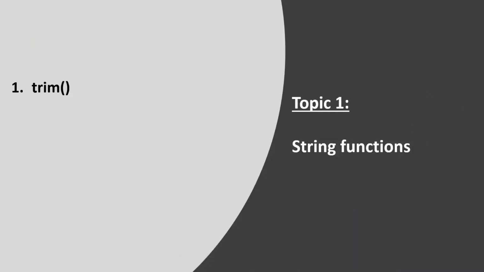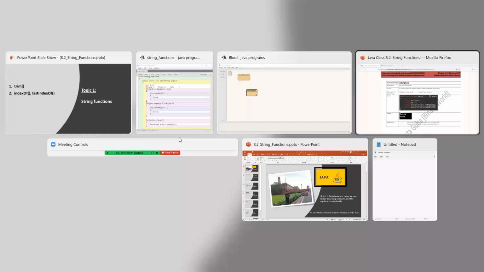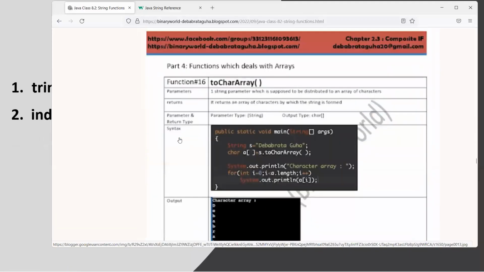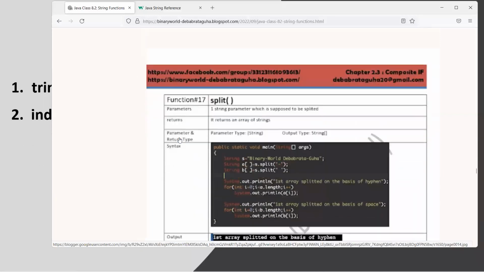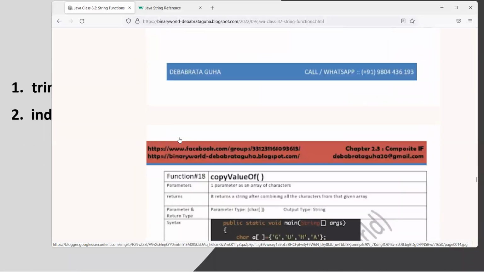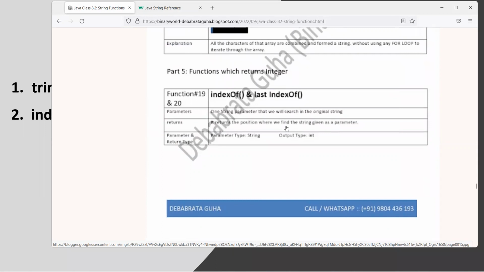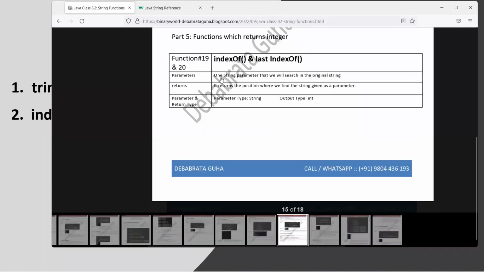If I proceed to check what other functions we have, suppose indexOf and lastIndexOf. Again, everything is mentioned here. If I go to indexOf and lastIndexOf, it returns an integer. So it might be at the end. Part 5, functions which return an integer. Integer means it returns a value only. It means one string parameter I need to give here.